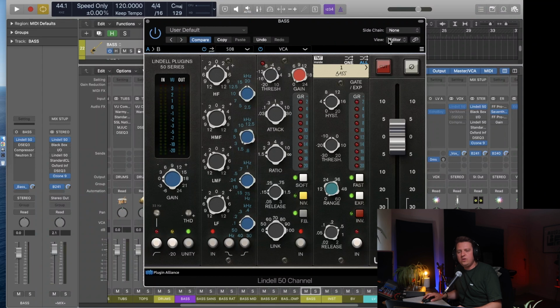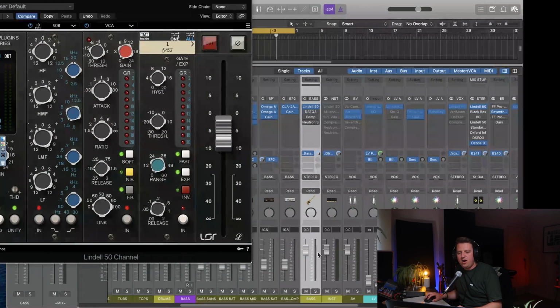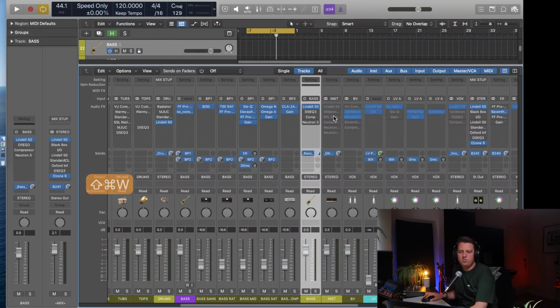And then also it's super handy again just having this fader, because then I know that I want my bass to be hitting about here when it goes into my mix bus, so I can just do that there and that's done. It's just a really quick workflow.